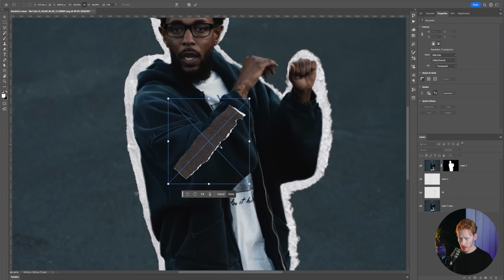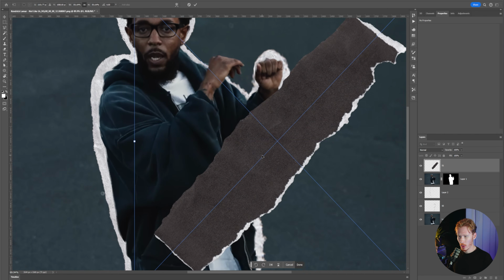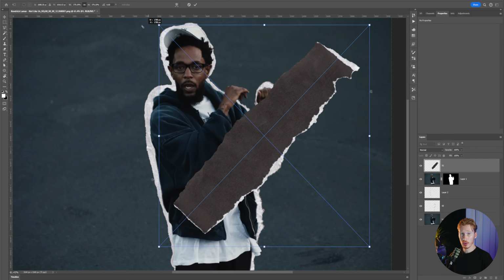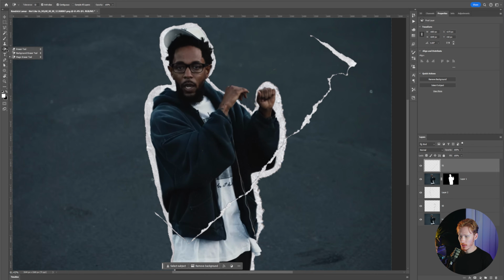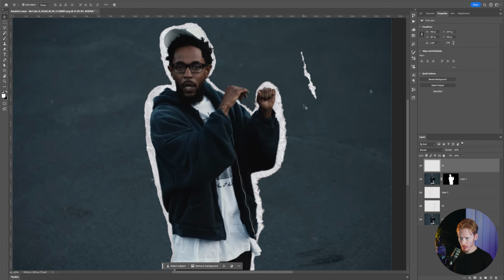So I'm going to drag in another texture. And this one's a little bit more of a messy texture. So I'm just going to do the same here. I'm going to erase all the black. And I'm going to just clean it up here as much as I can. So I have this little chunk here. I'm not looking for anything long. I'm just looking to fill in the gaps that I missed.